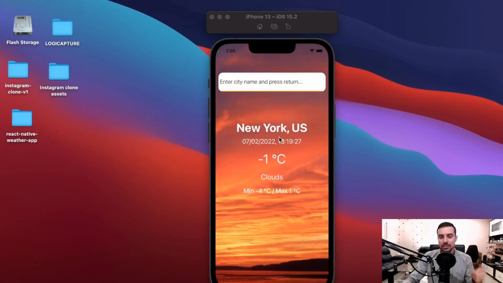And that's the project running on iPhone 13 at the moment. And the data we are seeing about New York, that it's -1 degree Celsius and it's cloudy, it's real-time data coming from Open Weather Map API, which we are going to use.